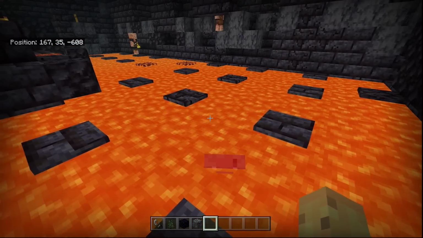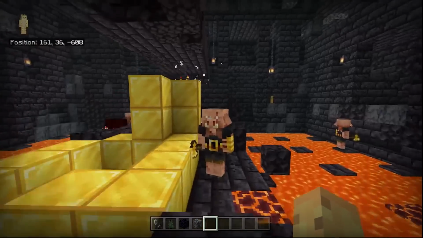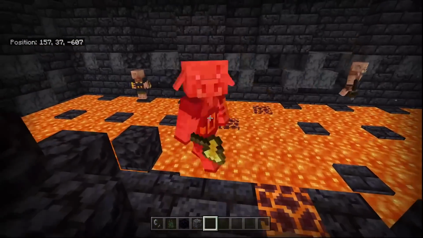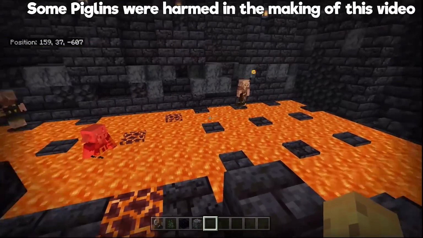You'll find out soon. But what you'll also find out soon is that piglin brutes are a real bad time in Minecraft, and you better kill them all quickly.